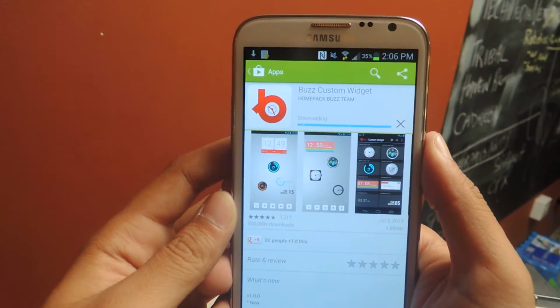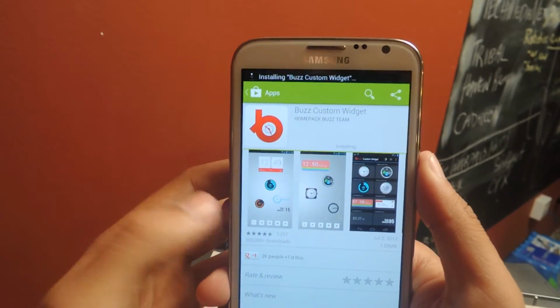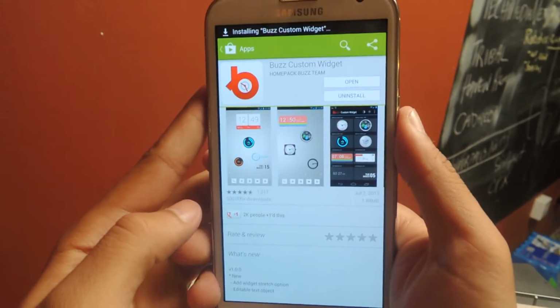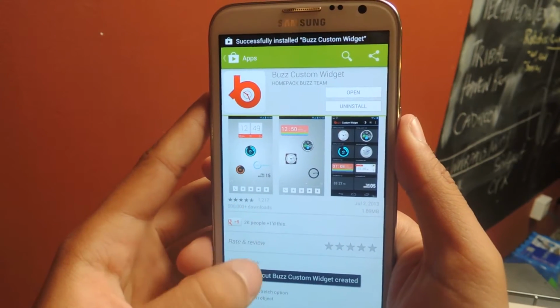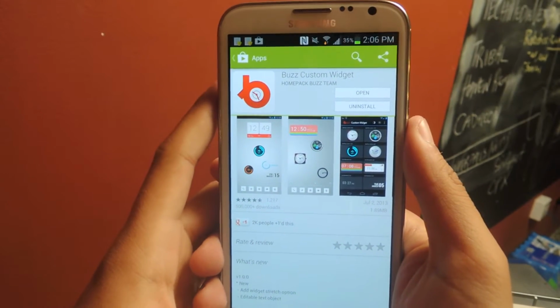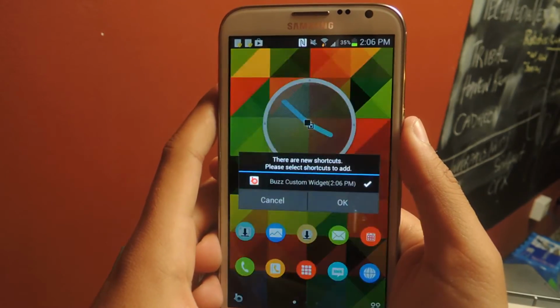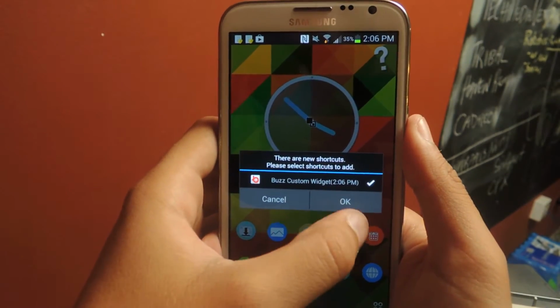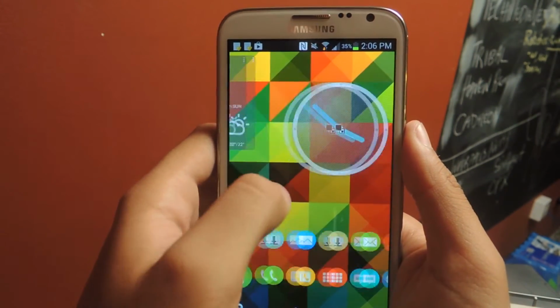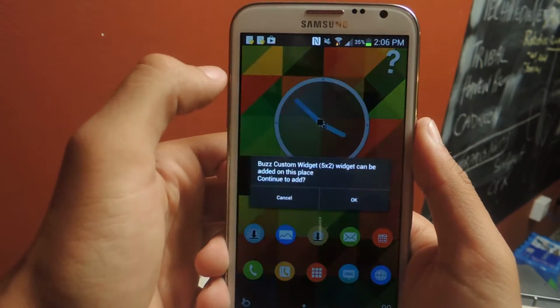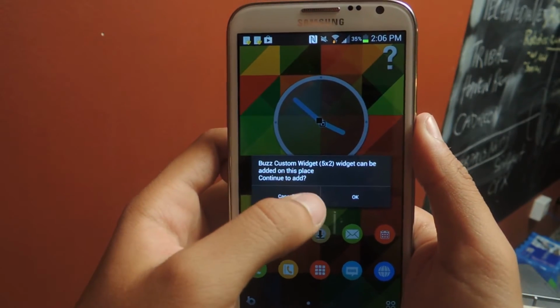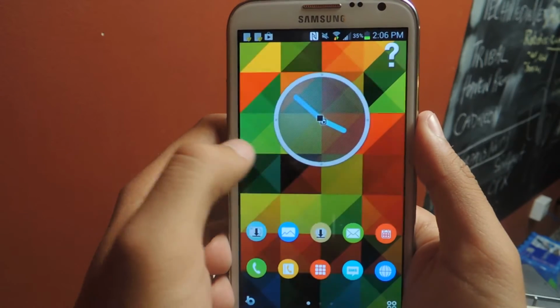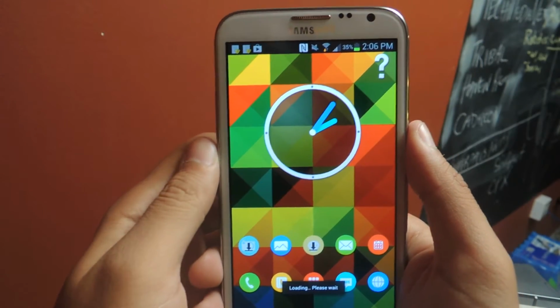This one's really quick, so I would suggest doing this one. We're going to get back to it a little bit later, because with this one you can edit widgets, so I'll show you that in a little bit. Okay, so now you go back, and I'll just tap on it again, and it'll tell me that I can add a widget now. And boom, now I have the widget.